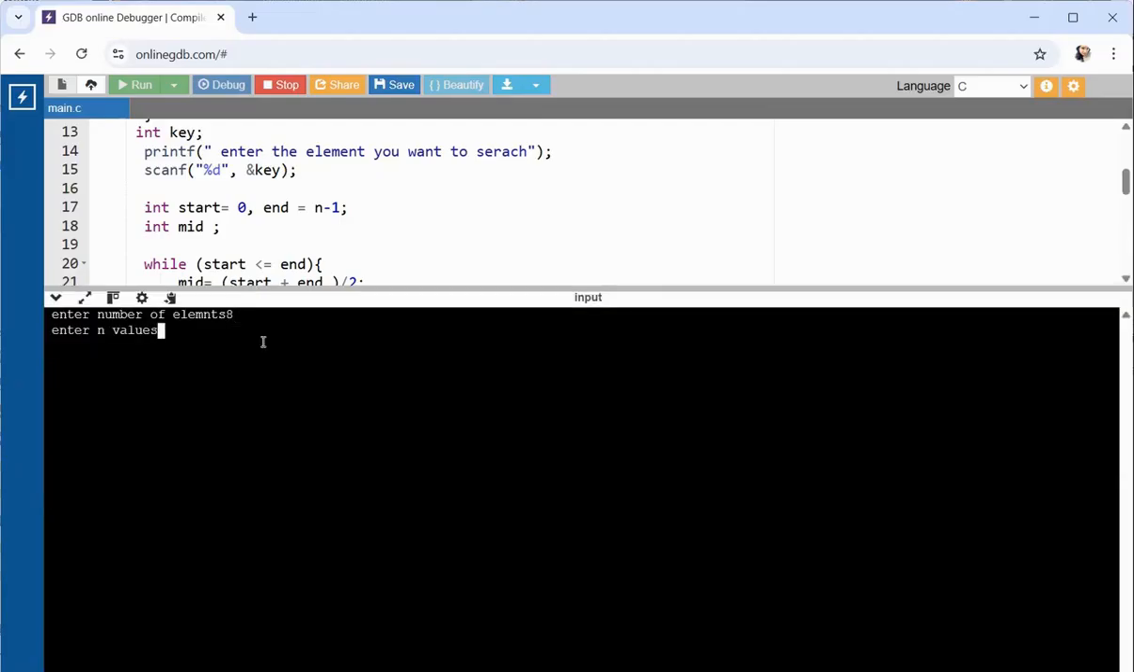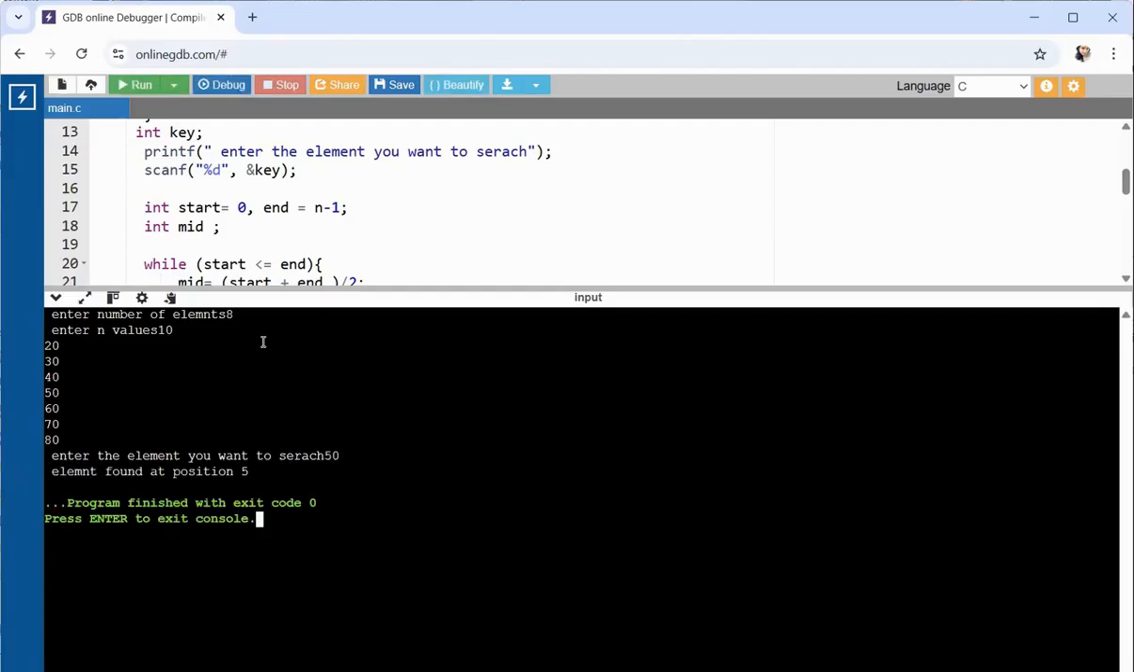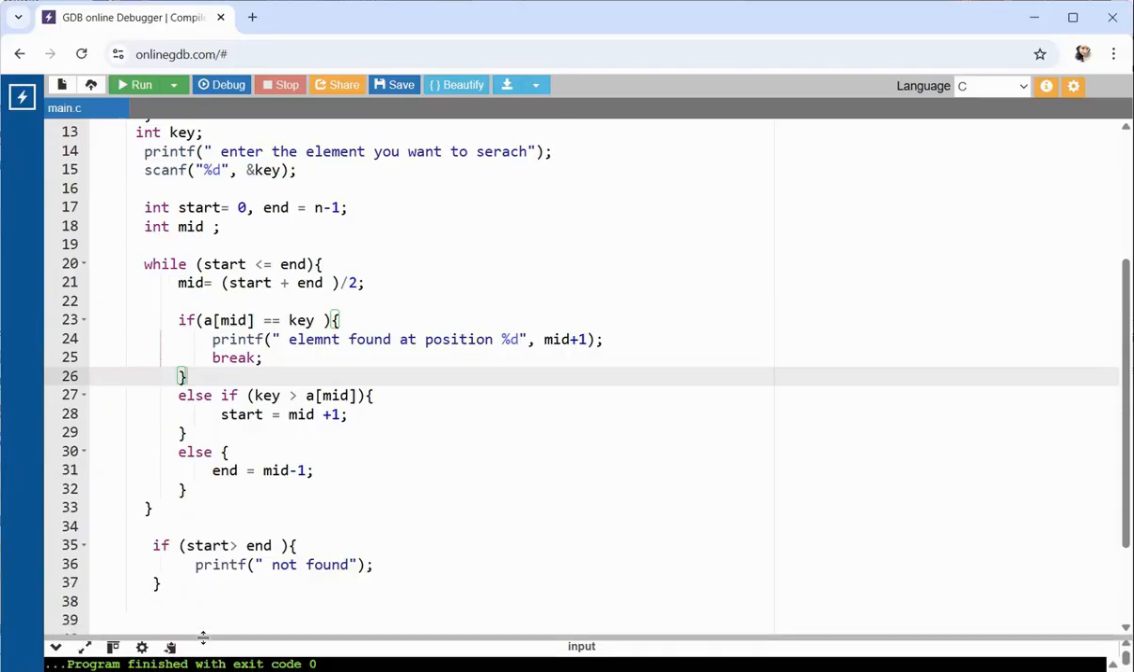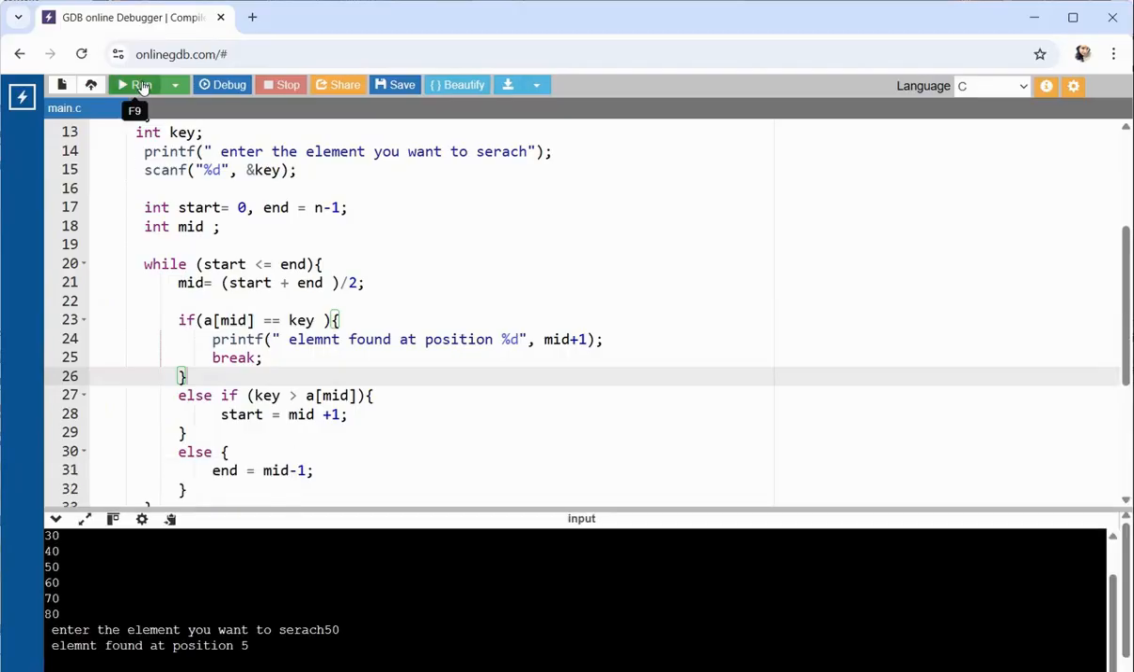Now do it again. So I'm writing 8 elements: 10, 20, 30, 40, 50, 60, 70, 80. I want to find the element 50. So the position now becomes 5. Accordingly, you have to write it yourself. I hope you got this answer, how your binary search is working.